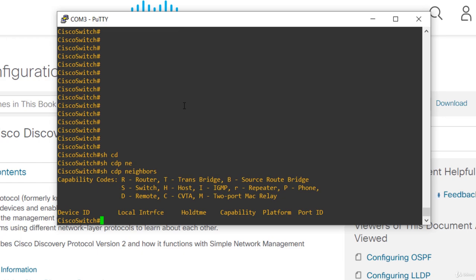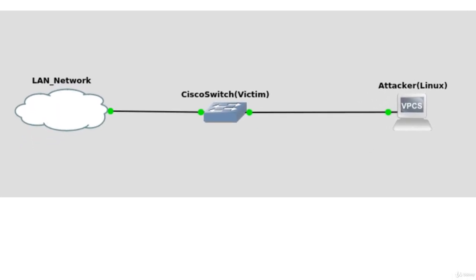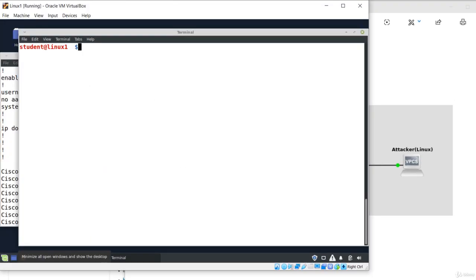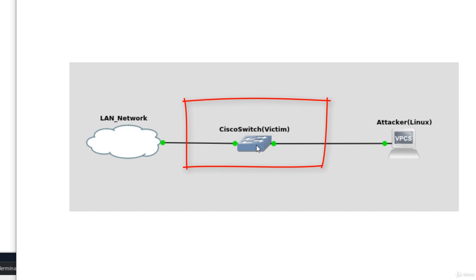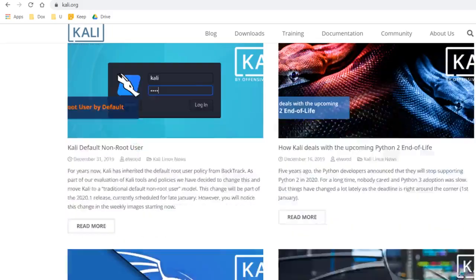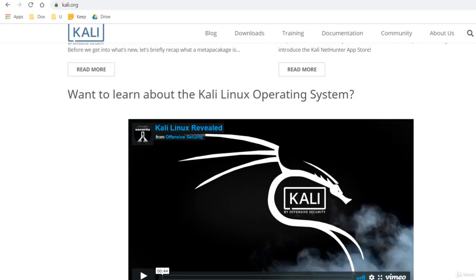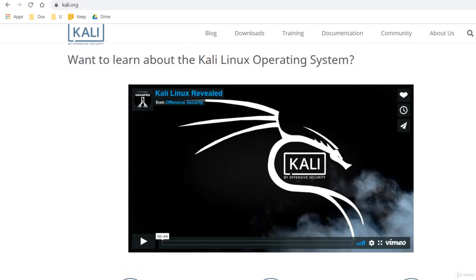Okay, let's exploit CDP. This is the topology I'm going to use. My laptop runs Windows 10 and Linux Mint in a VM. This is the Linux VM. It's connected directly to the Cisco switch using a wired Ethernet connection. This is the switch I will attack from the Linux machine. You'll see many other tutorials that tell you to use Kali, which by the way is a great Linux distribution, but it's not necessary. You can use any Linux distribution you prefer.